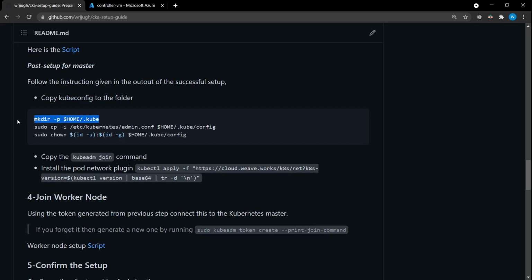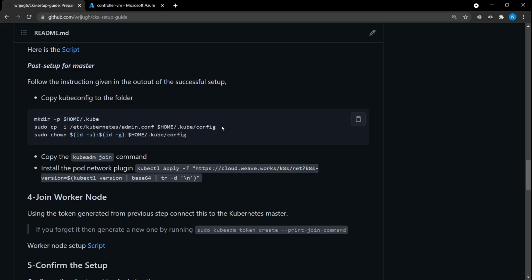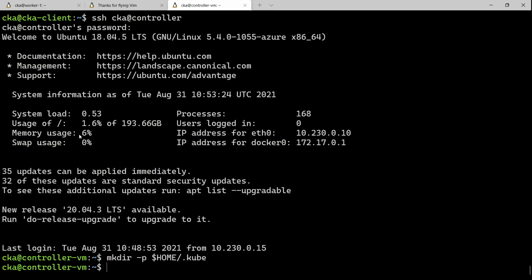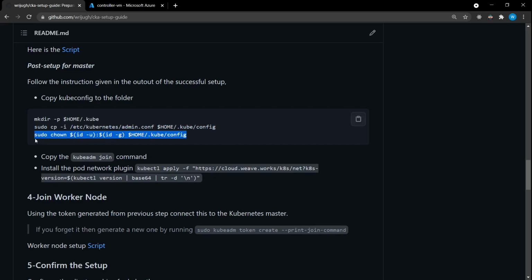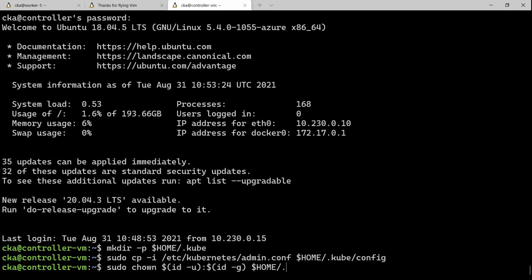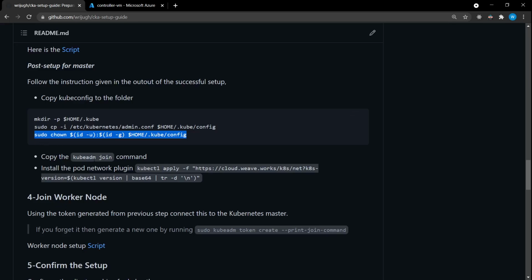So we copy this mkdir, copy it, okay? Copy the second command. It's basically copying this admin config to my home directory under kube config, and then I am going to give the rights to the user. Okay, so that's the step which is happening at this point in time. And then once this join command is done, you need to use that kubectl network plugin.